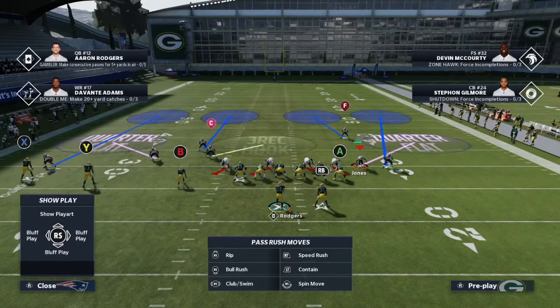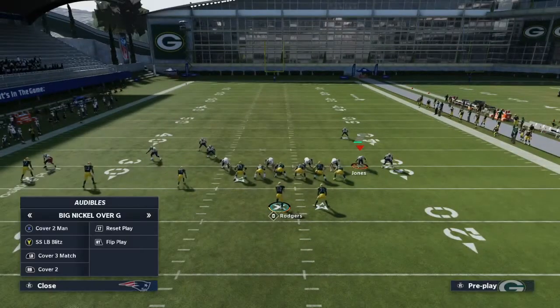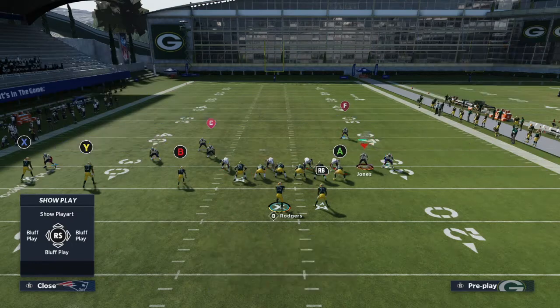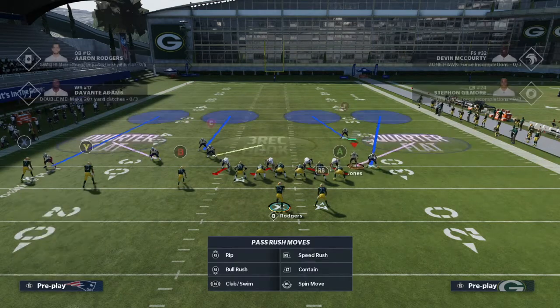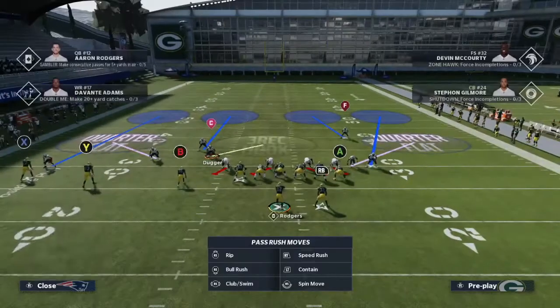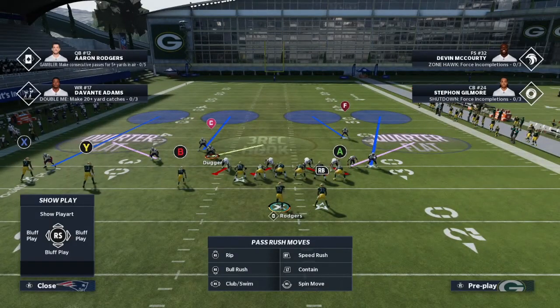Whereas if it's man coverage, sometimes the outside cornerback is in really tight, he'll be right here. But really the tell here is, you've got to ask yourself: is each cornerback lined up directly over the receiver? And the answer here is no. So it is zone.